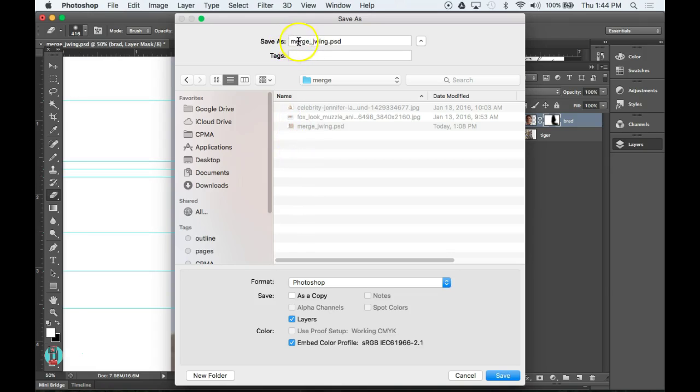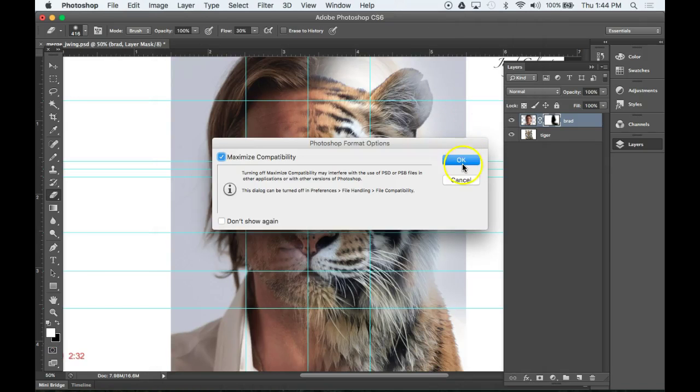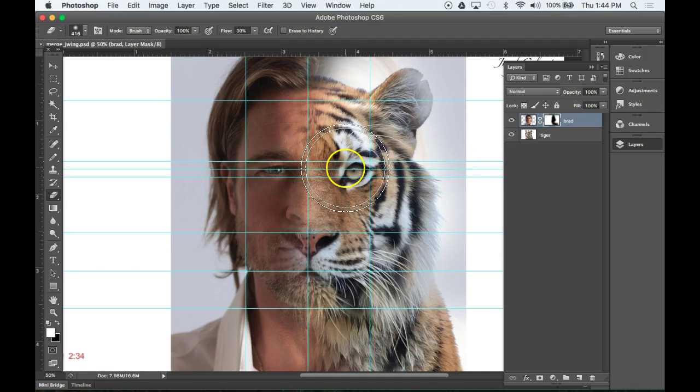I've already got it saved as merge underscore first initial last name .psd. So I'm just going to click Save. How you get the underscore is you hold the Shift key down and hit the minus, which is right next to the 0 at the top of the keyboard. Since I've already saved it once before and I'm doing a Save As, it's asking me if I want to replace it, which I do. Okay, now I'm going to get rid of the blue lines by holding the Command key down and hitting the colon, which is next to the letter L on the keyboard.